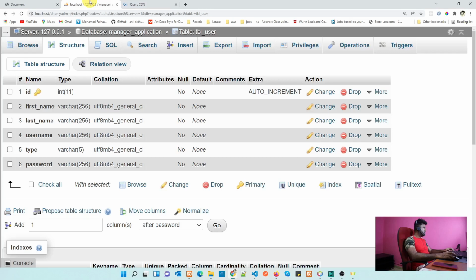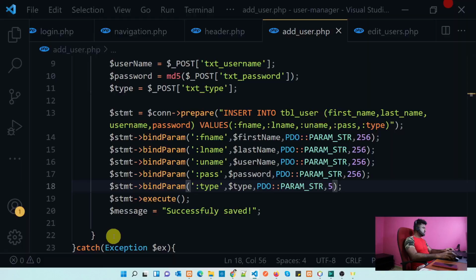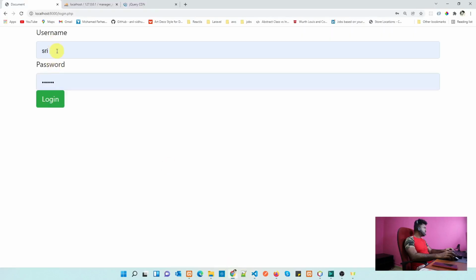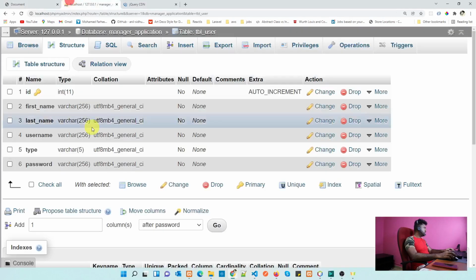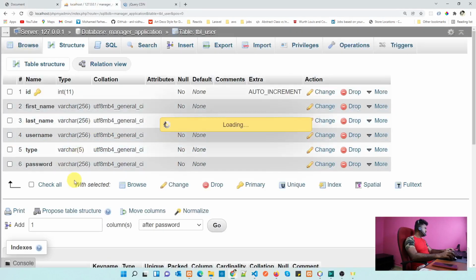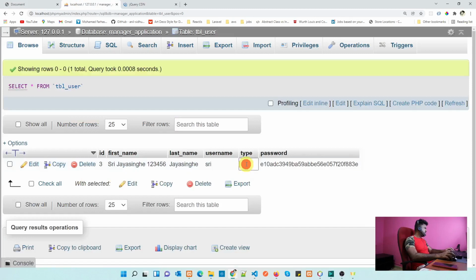Let's try to create a new user. Now we can't log in. We have to change this. We can change this to admin. Now we can log in. Okay, now let's add a user.